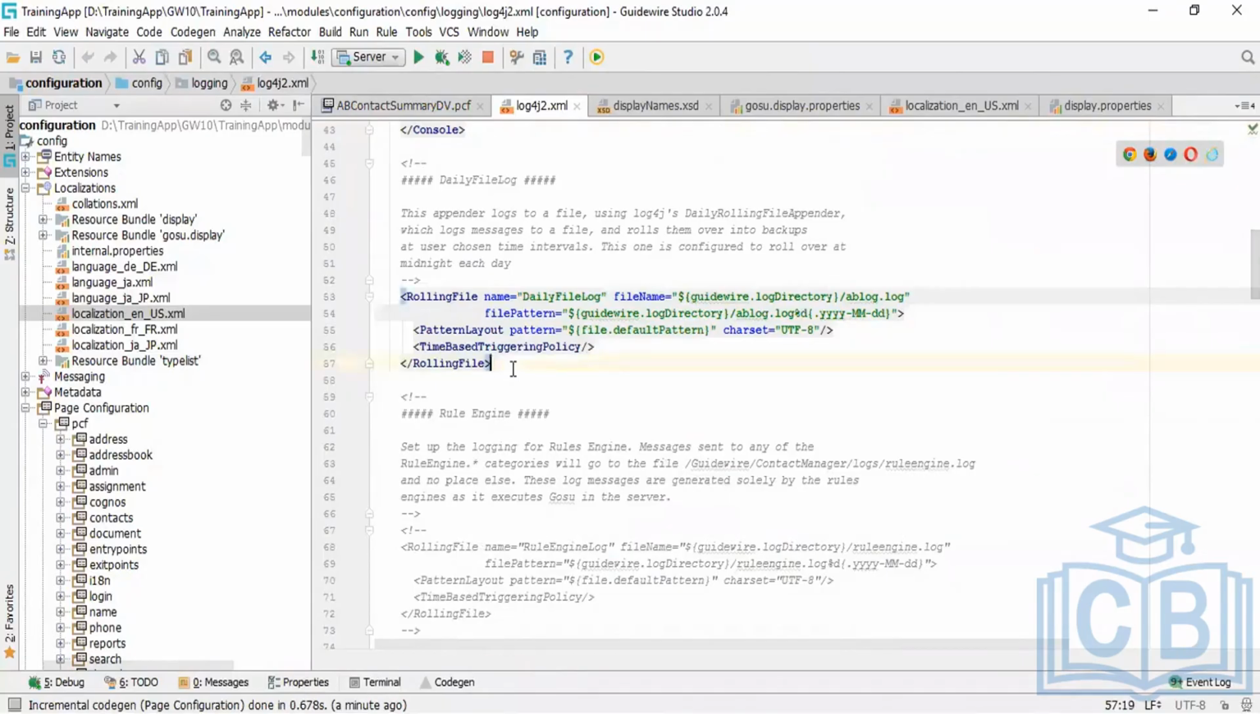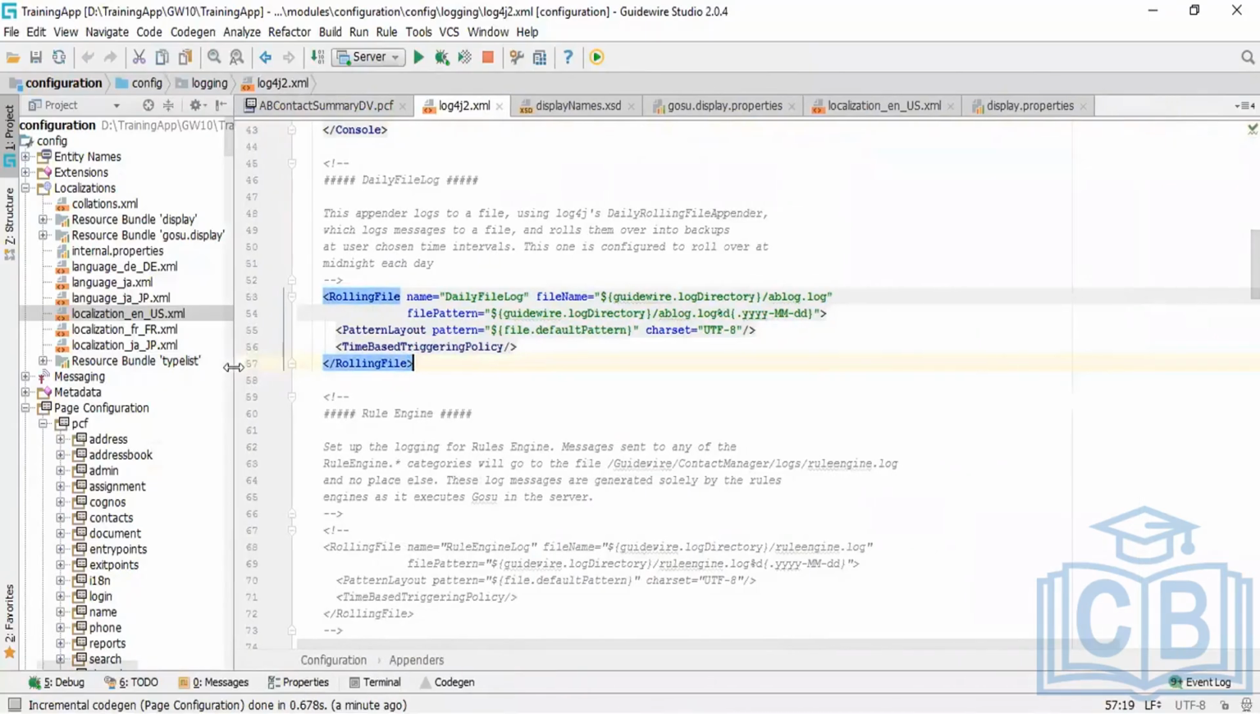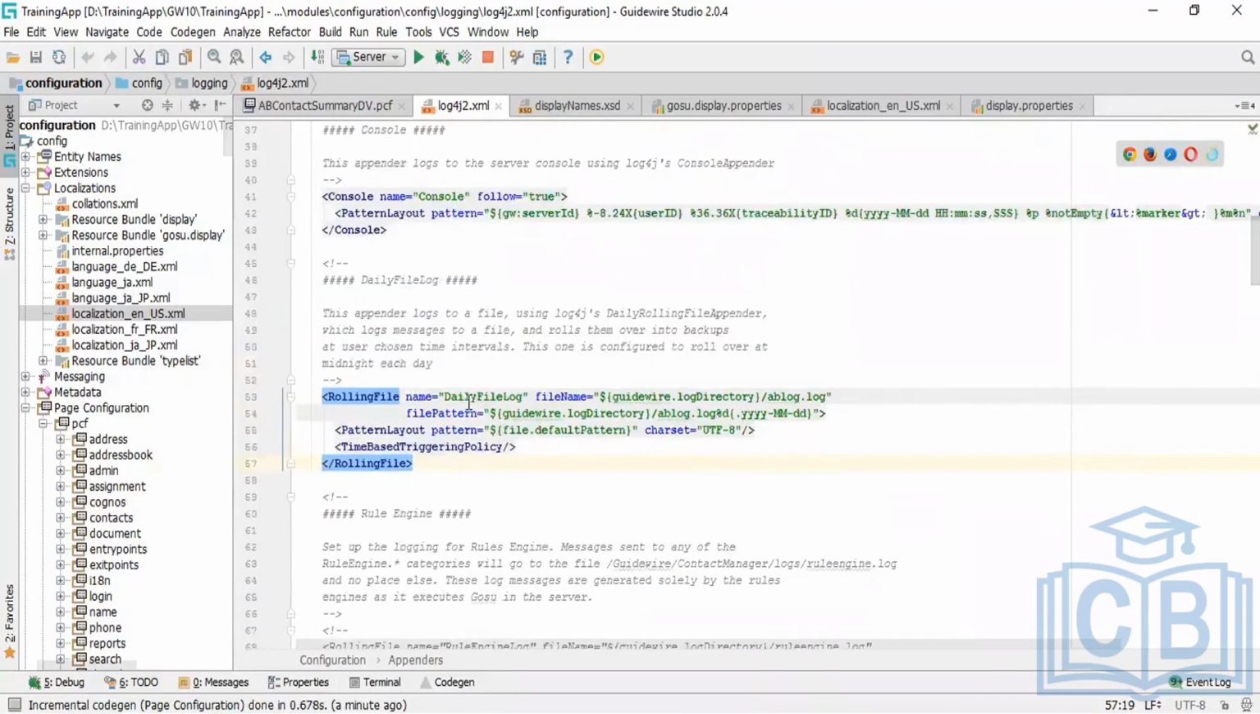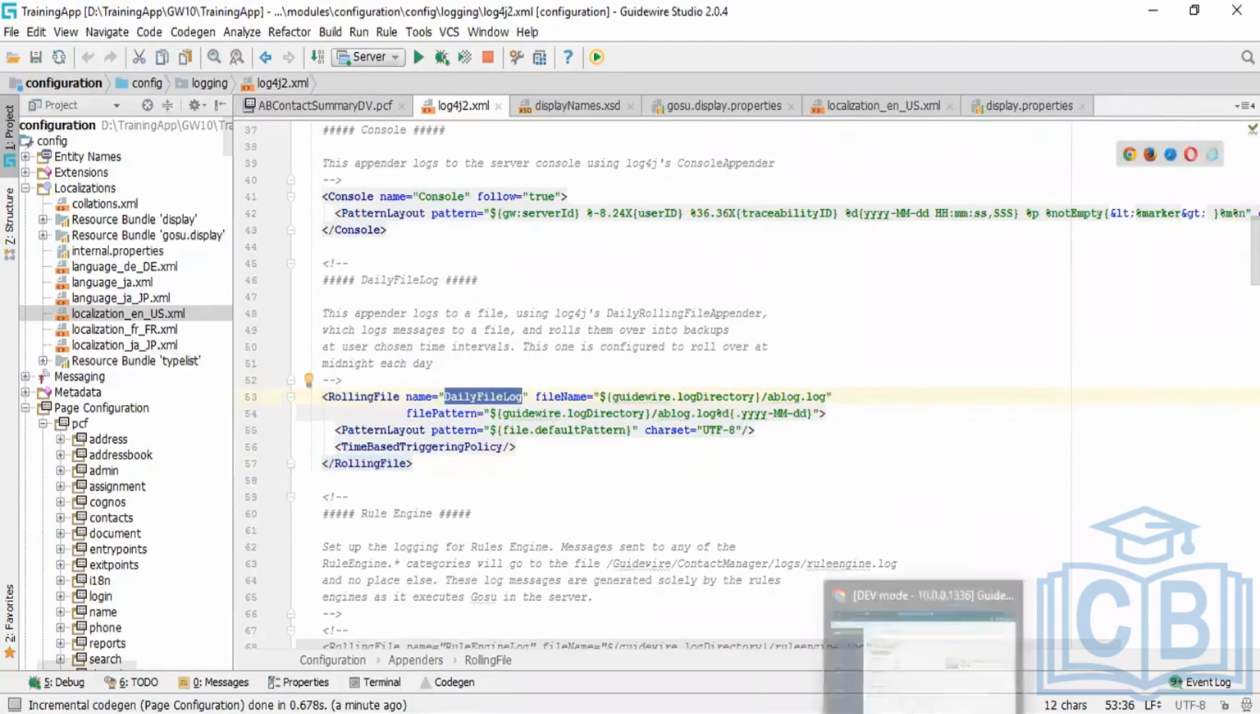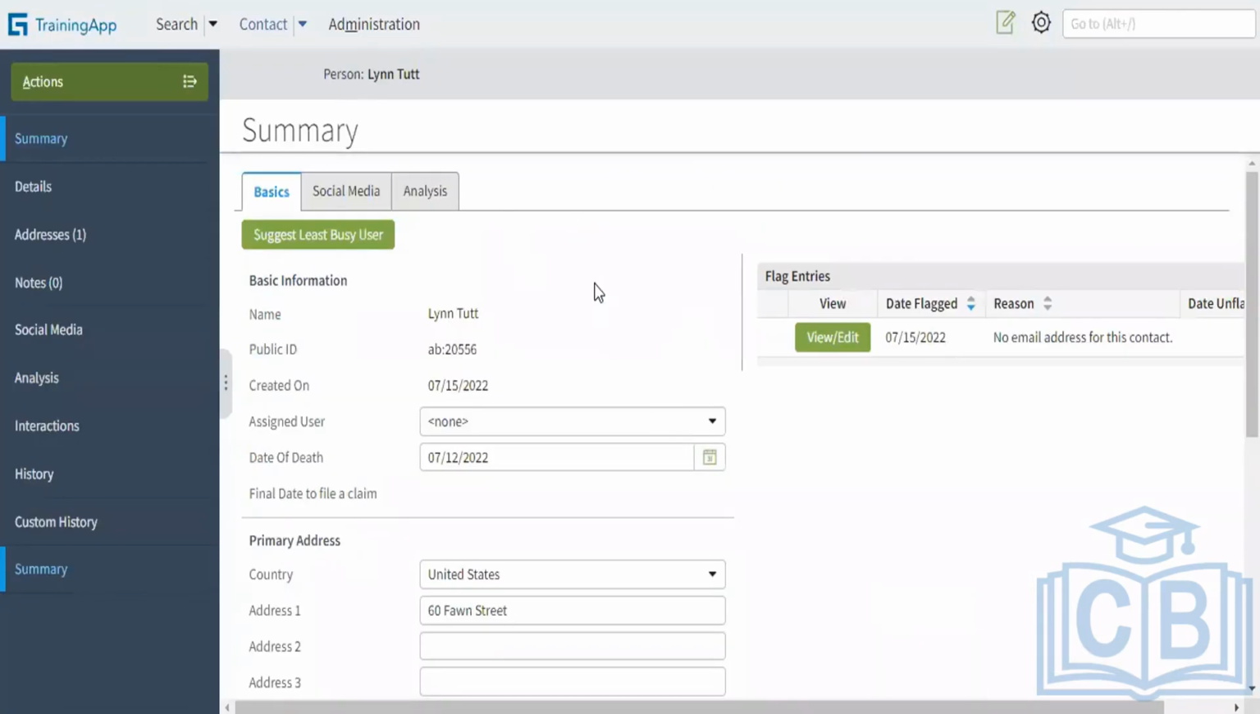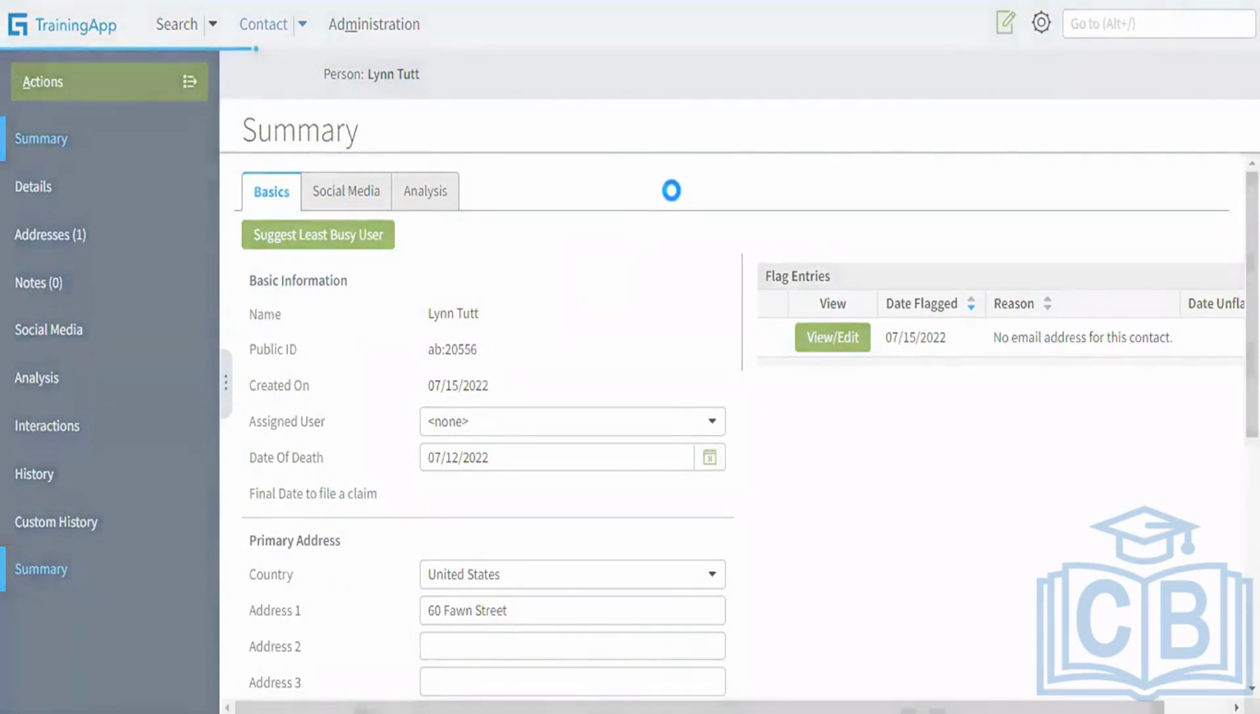There would be a root logger, and we can define the rolling file name of the log here. For this, let's suppose a daily file log is there, right? We have defined the rolling file daily file log. What I will do is click on Alt-Shift key and go to the administration tab. It will take me to the admin tab of that application.